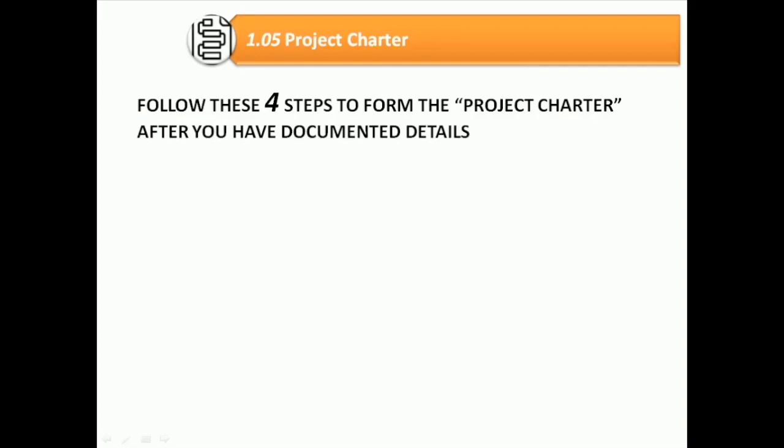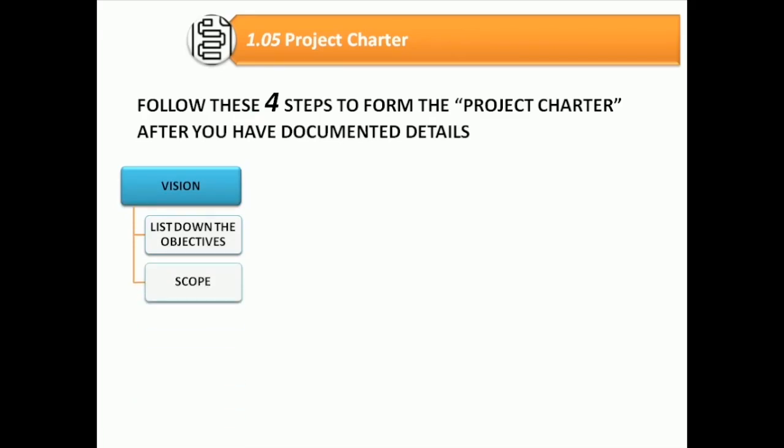Follow these 4 steps to form the project charter after you have documented those details. Let's see what these 4 steps are. First is the vision. List down the objectives. List down the outcomes that are expected from this project. Also, you should list down the scope. Scope very clearly identifies what you need to do and what you need not to do. List down the deliverables, something that has to be delivered in order for the success of the project.